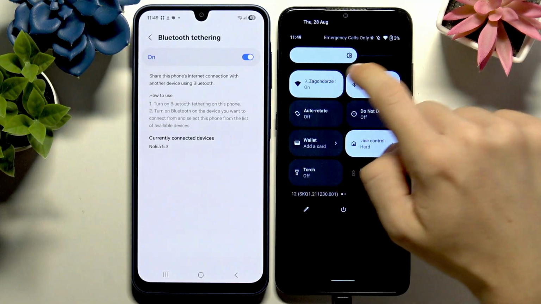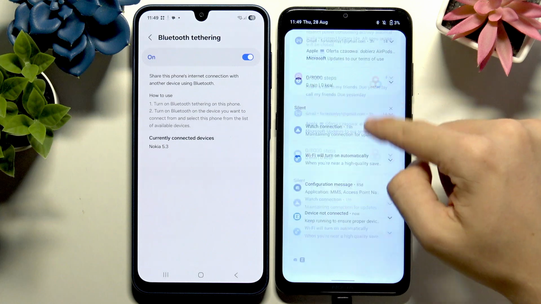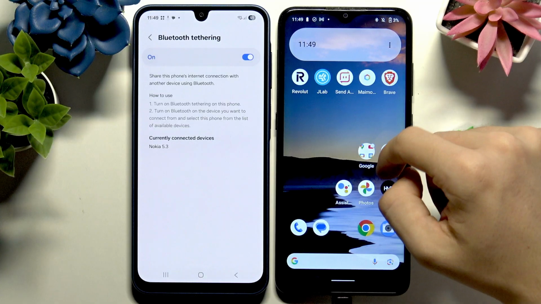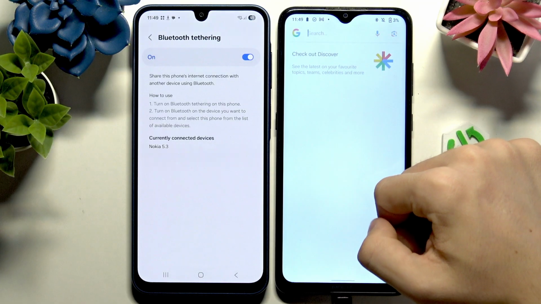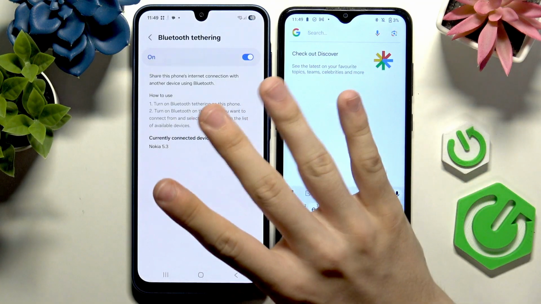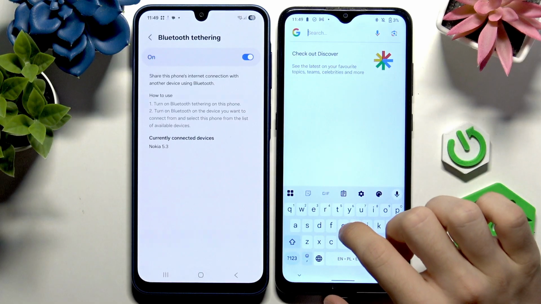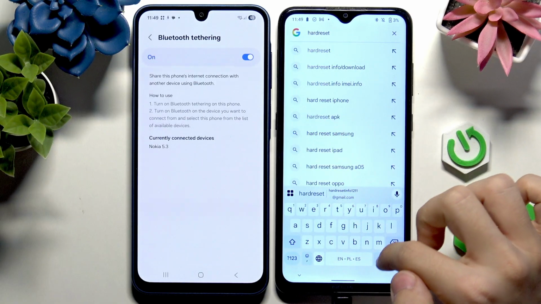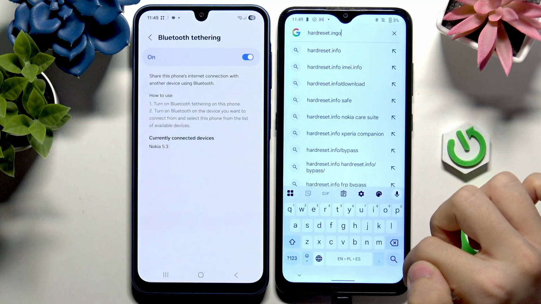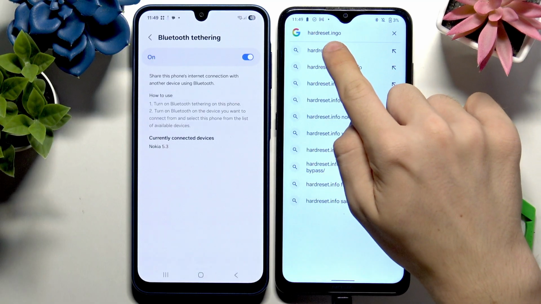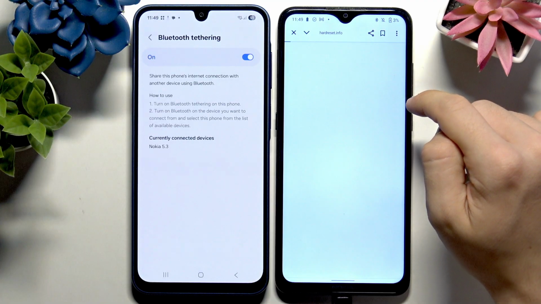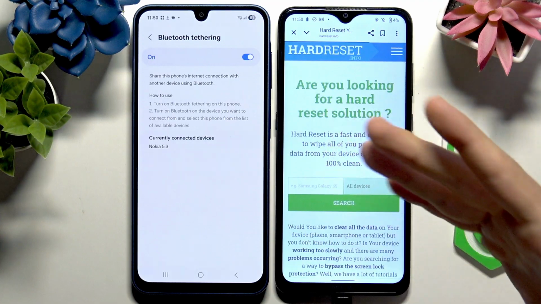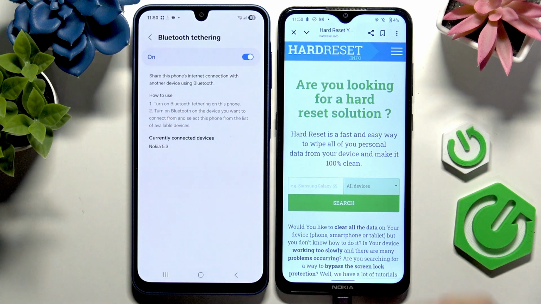Gonna try disabling Wi-Fi and seeing if I can go to any website. Probably it's gonna be hard to go to any website because I have a slow connection on the SIM card, but let's go to HardReset.Info. Oh, I made a little mistake. Yeah, it is loading. Even though I have Wi-Fi disabled, it is loading. So as you can see, it works.